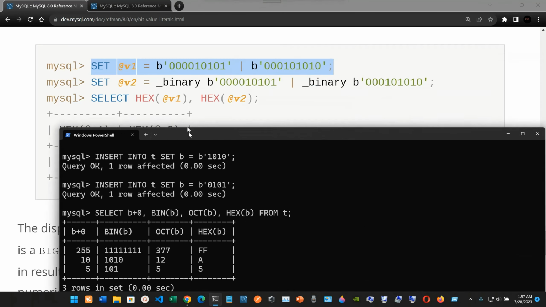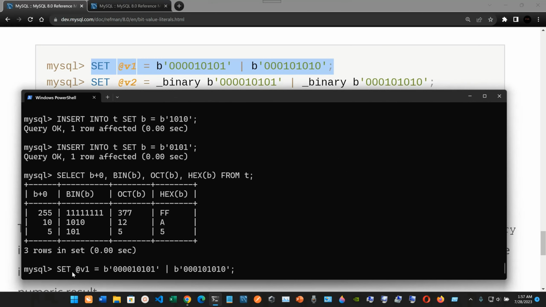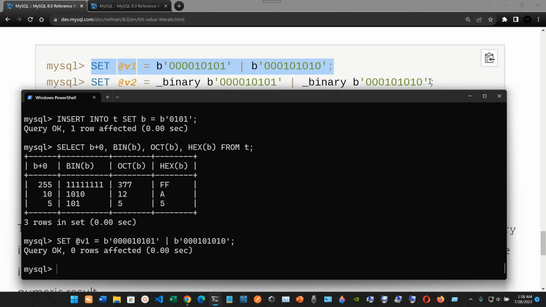Okay, so we're gonna have SET @v1 equal sign, and then we're gonna use lowercase letter b. Inside of the single quotes we're gonna have a trail of 4 zeros, 10101. We're gonna use the OR operator, the vertical bar, the logical OR operator. Space, lowercase letter b. Inside of the single quotes we're gonna have a trail of 3 zeros, 101010. Okay, and then end it with a semicolon. Press enter. Okay, that's fine.